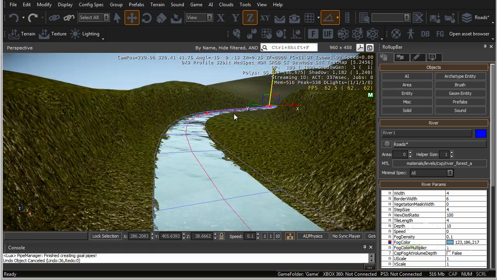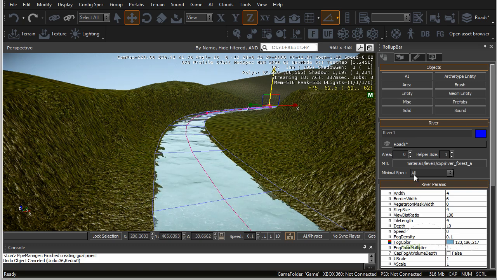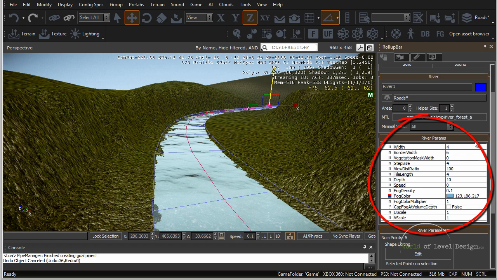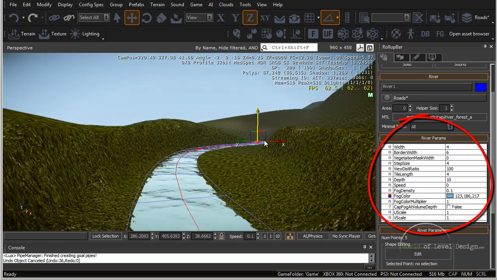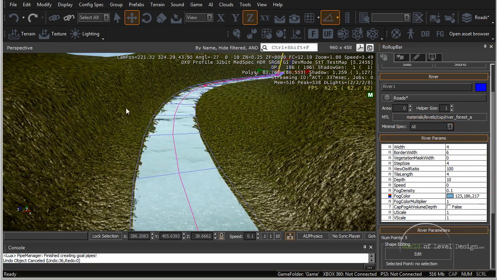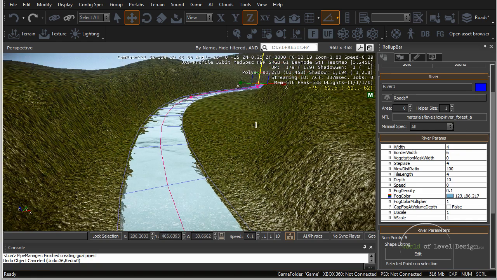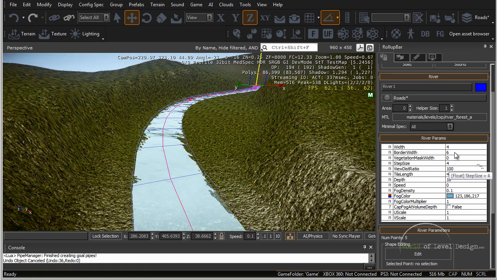Now we can begin to modify certain properties of this river. Once you have the river selected, scroll down and you have river parameters. Here we can define the width of the river so it fills in the banks of the crevice that we carved out from the terrain.